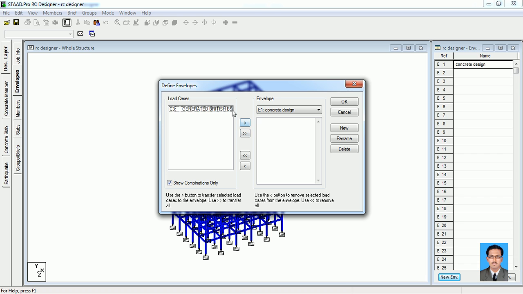And you should add the required combination load case to the right pane by using this button. And if suppose you forgot to add the load combinations, you can just uncheck this, which will show you individual load cases also, and you can add them accordingly. But the best practice is to go for generated load combinations. Why? Because you will be adding factor of safety in the generated load combinations.